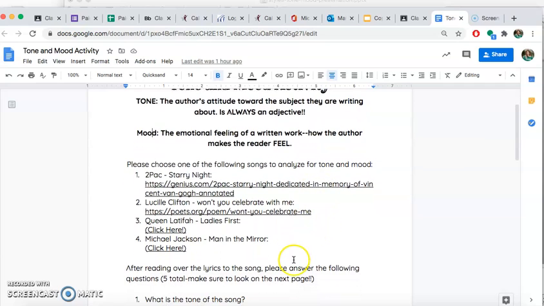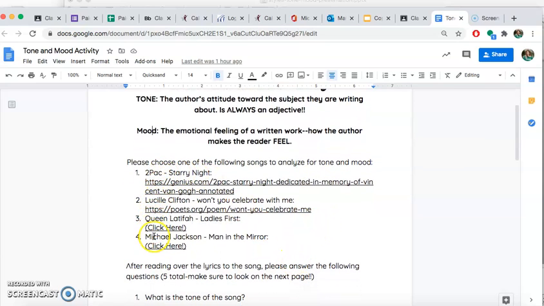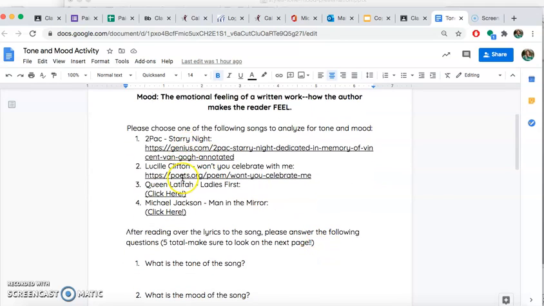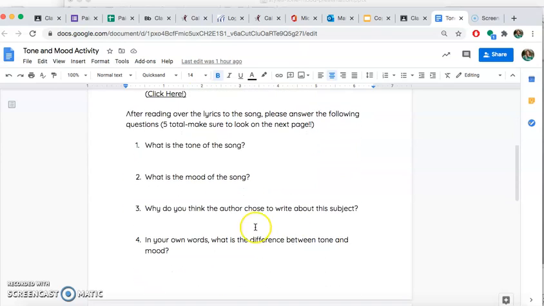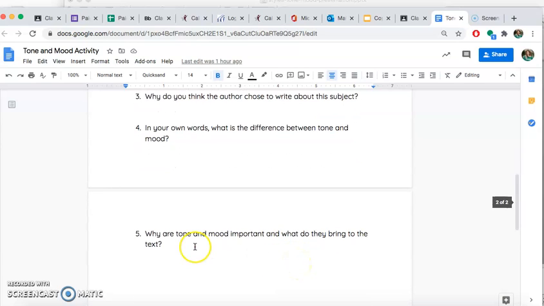Now, the activity that you're going to do today, you're going to pick one of these four options here. These are the links to lyrics for these different songs. You're going to pick just one. You don't need to do all four. You're just going to choose one and answer the following questions. So what is the tone of the song? What is the mood of the song? Why do you think the author chose to write about this subject? In your own words, what is the difference between tone and mood? And then finally, why are tone and mood important and what do they bring to the text?